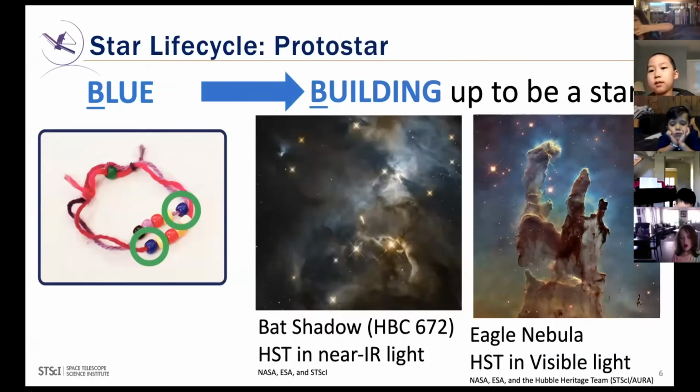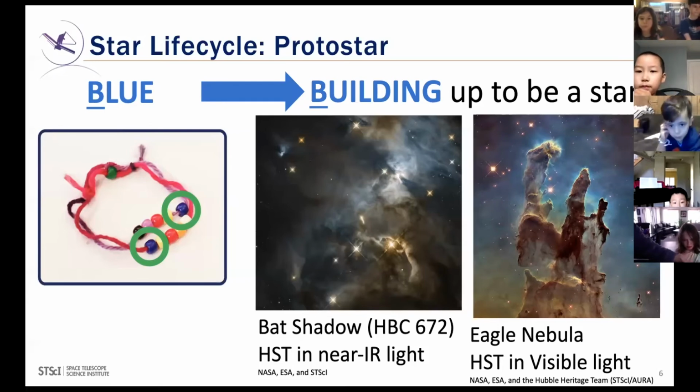Now, the next bead here is blue. So on both cycles, you have a blue bead. So this blue here is about building up to be a star. So these are baby stars. They're protostars is the name that we use. So in these star forming regions, there are really denser places where a star is forming and it's collecting gas.